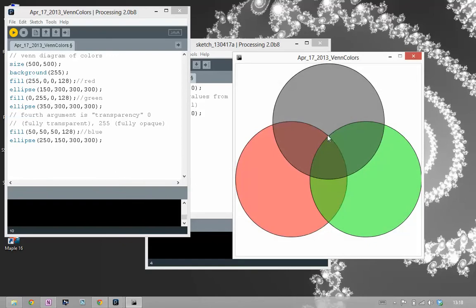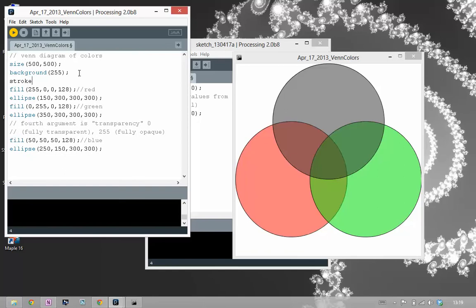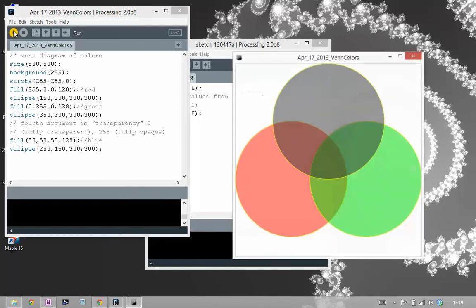Okay, any questions about color? Not only can you do it with fill, but you can do it with stroke. So I could do something like stroke 255, 255, 0, say. And what this will do is paint the boundaries yellow. Okay, so that's full on yellow.